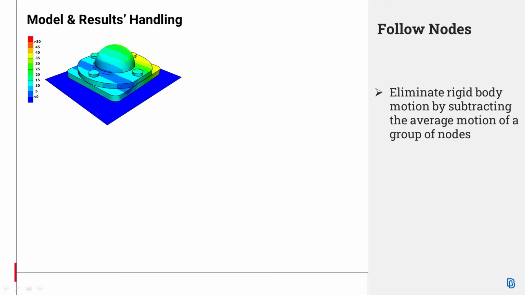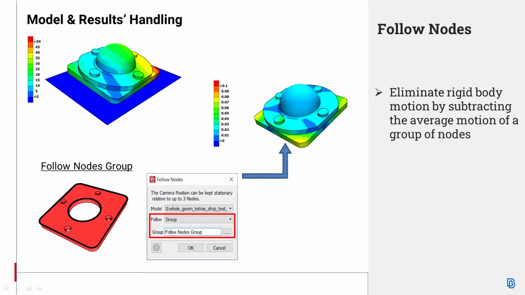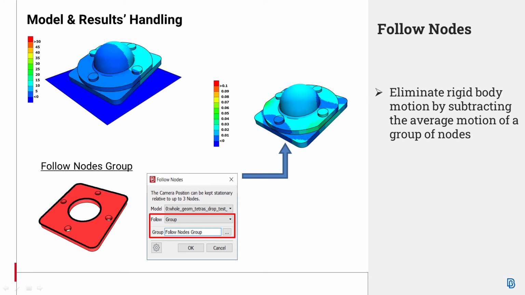Another new feature is the option to eliminate rigid body motion by subtracting the average motion of a group of nodes. In the depicted example, the target is to eliminate the rigid body motion of the drop model. A group of nodes is given as an input. The center of gravity of these nodes is calculated. The average translation and rotation of these nodes around the center of gravity are also calculated. These average movements are then subtracted from the whole model.